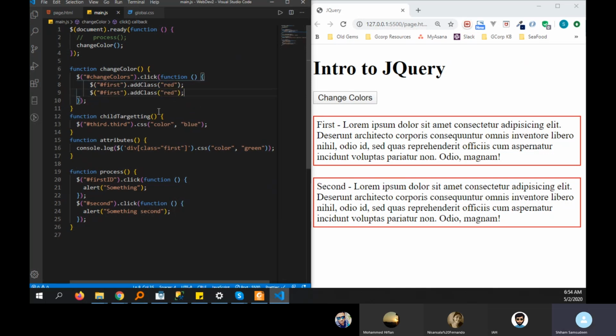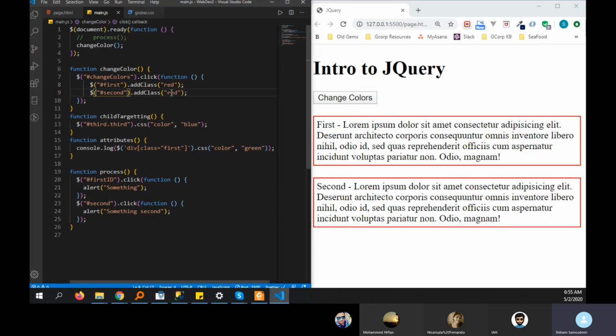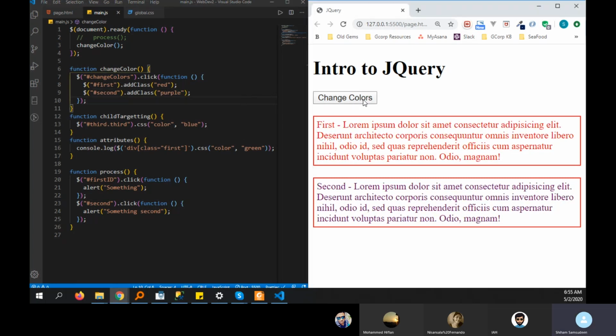Okay, and similarly, I want to target the second one also, the second ID target. So this one. In the page HTML, the second one, I'm targeting with an ID, and I want to add the class of purple. All right. So if I come here and click on this, see, now it's changed, right? So that is how you can add classes here.